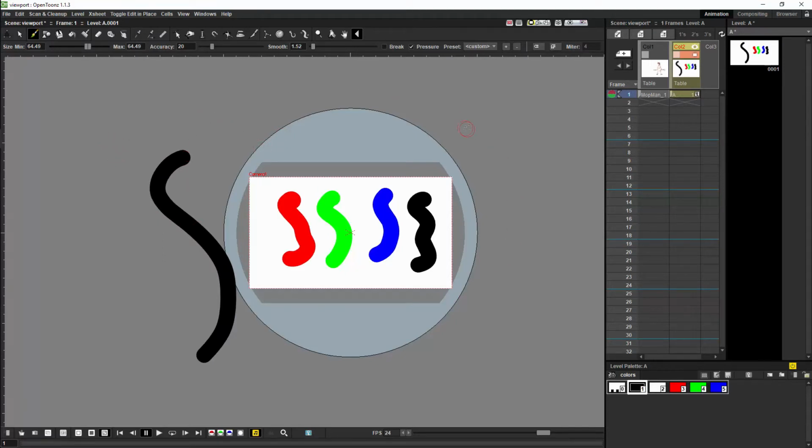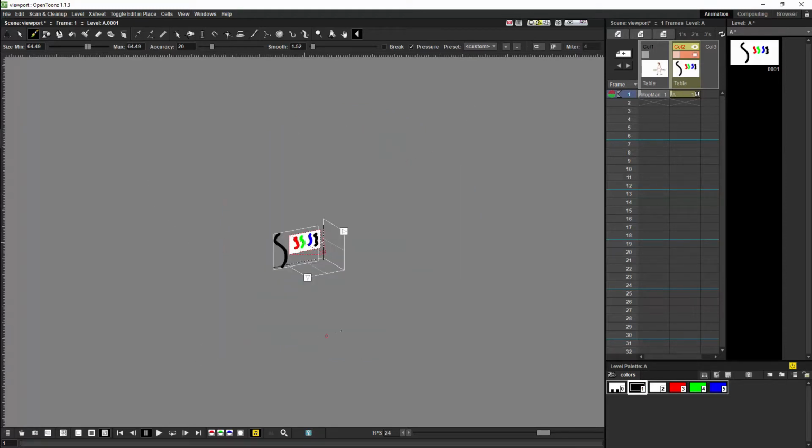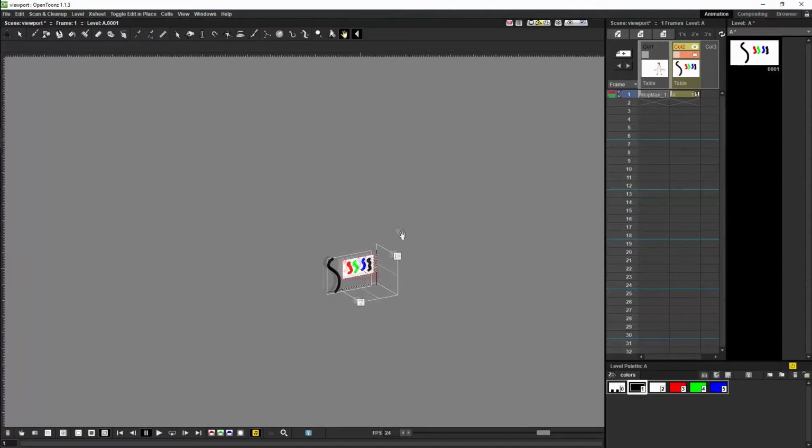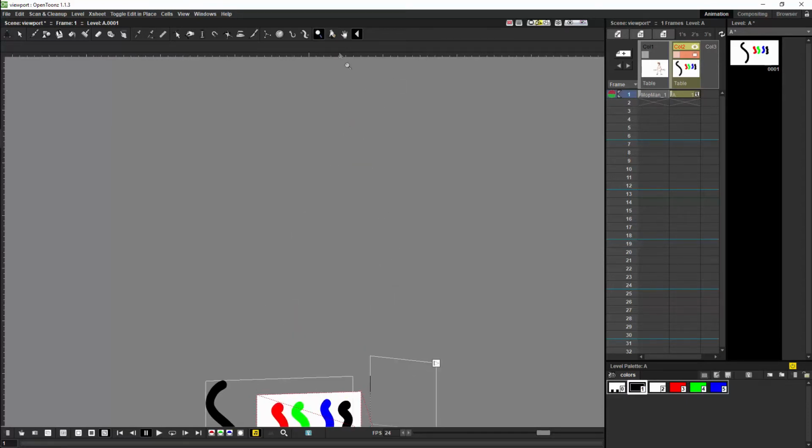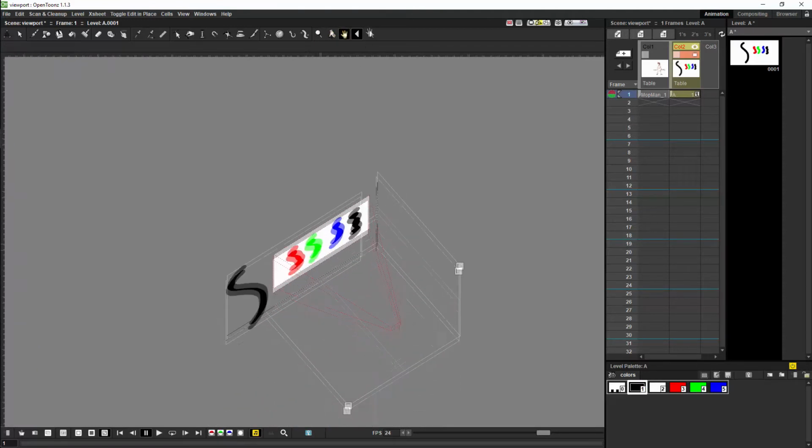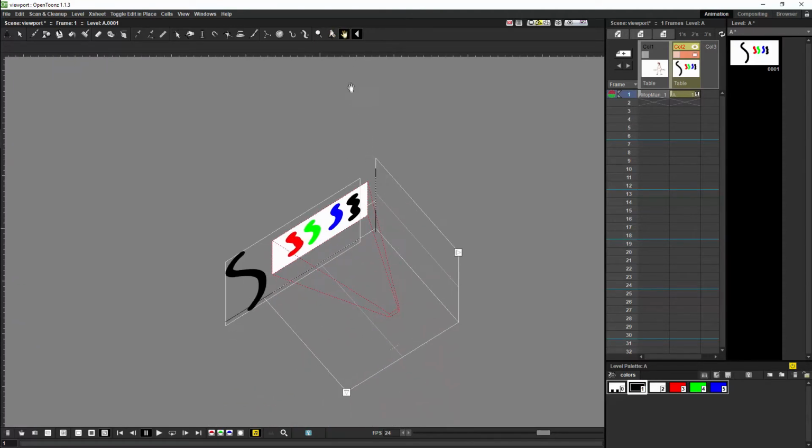The next view is the 3D view. The 3D view allows you to lay out things in the scene at different depths and makes it easier to lay out camera movements within the scene. In order to navigate the 3D viewport, you use the hand tool to pan, the rotate tool to rotate, and the zoom tool to zoom in and out. I'll go into navigating the 3D view in a bit more detail at the end of the video.